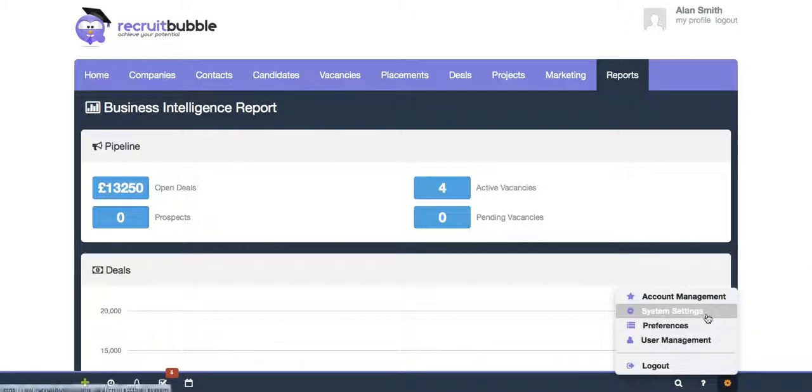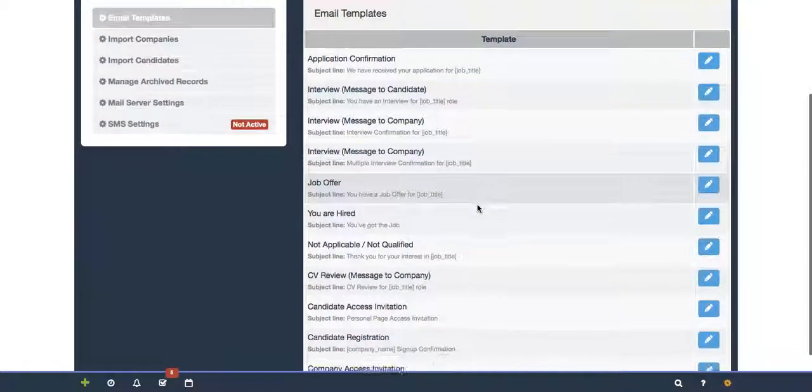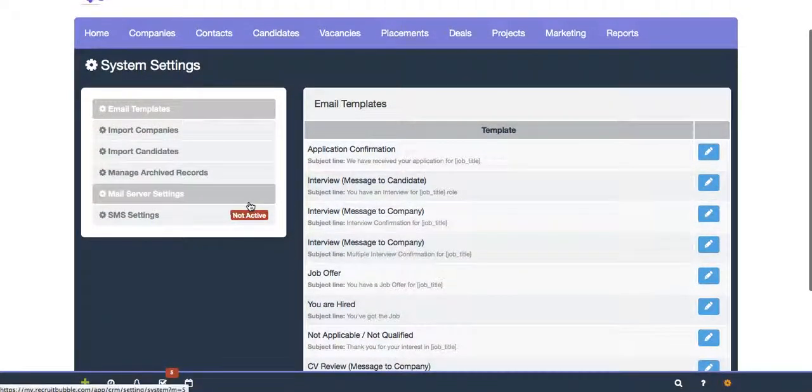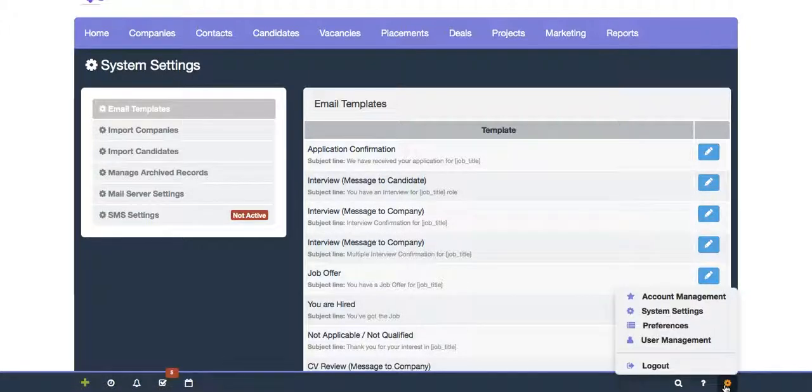Within the settings area, you will be able to import your companies and your contacts directly into the system, customize the email templates that go out from the system, set up your own mail server settings if you wish to, and also your SMS settings, and also manage any archived or deleted records that have occurred, as well as looking at the audit of what people have been up to within the system.